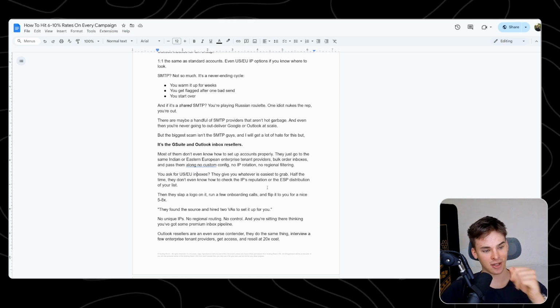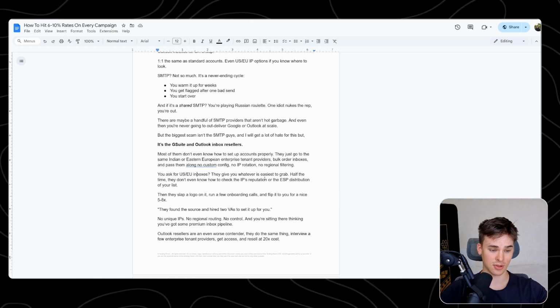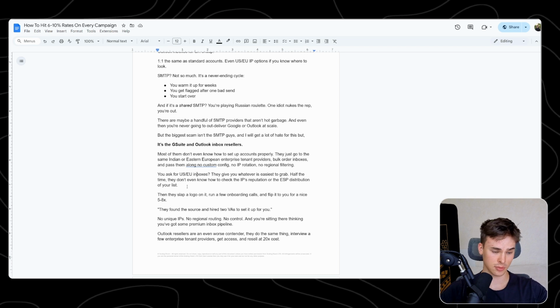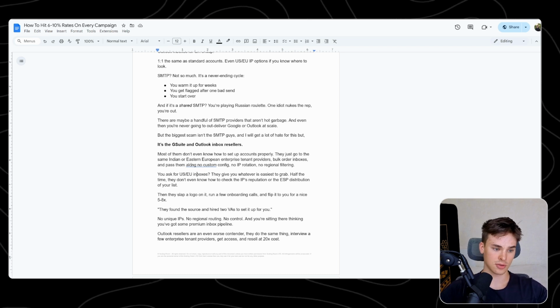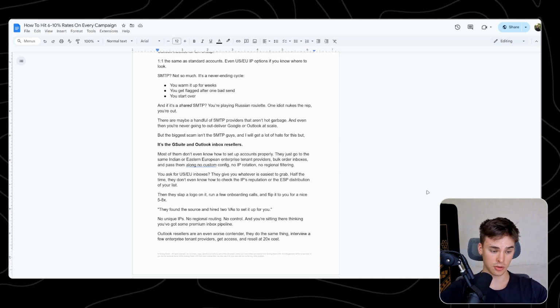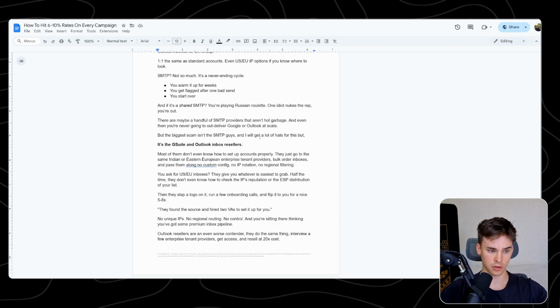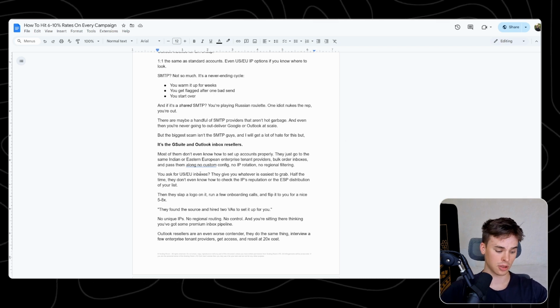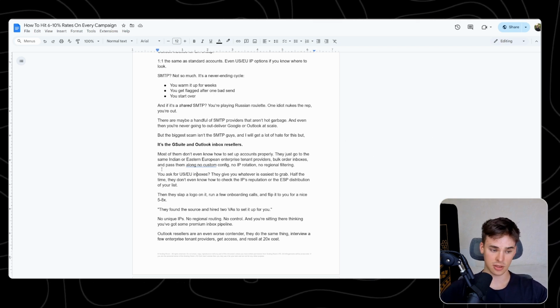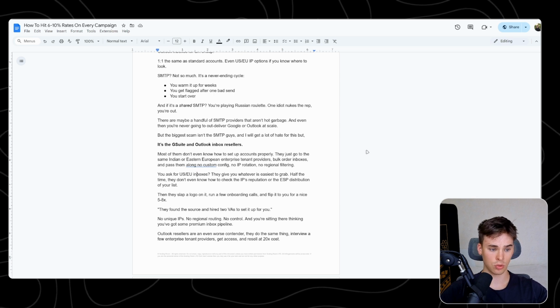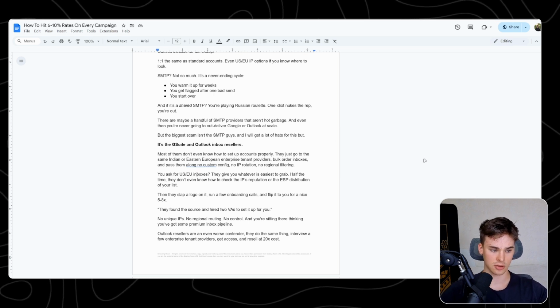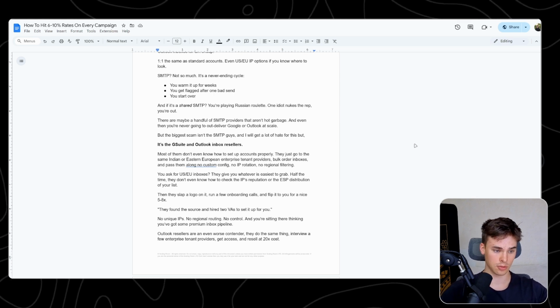Half of the time, they don't even know how to check the IP reputation or the ESP distribution on your list. And that's quite unfortunate because most of the time they're solely reliant on one tenant provider or just one Outlook legacy provider. The problem is if that reputation gets burned, like with all the clients, if there are hundreds of clients, all of those inboxes are going to go to absolute zero.